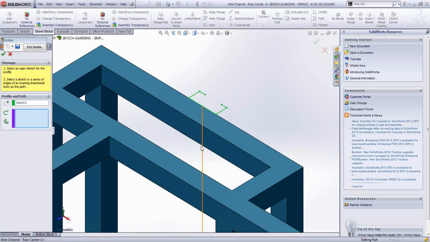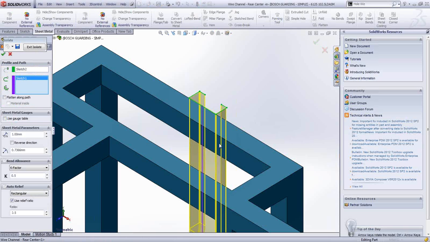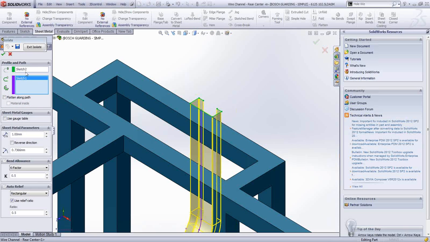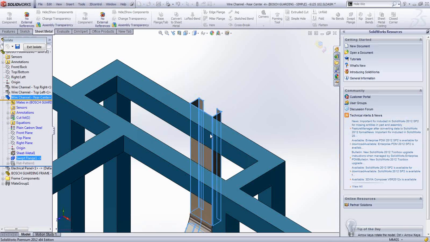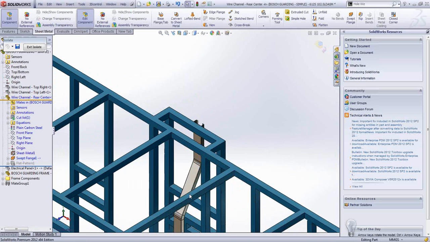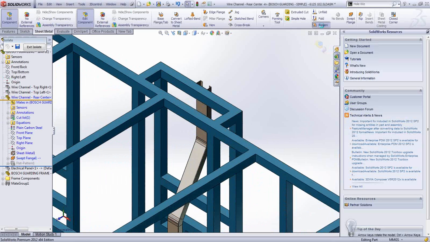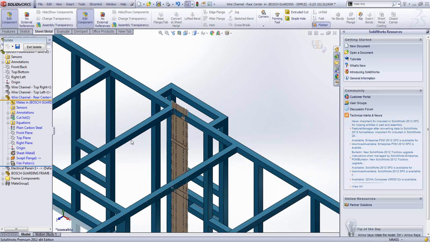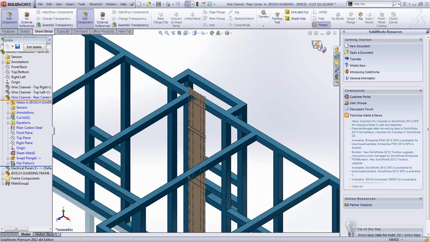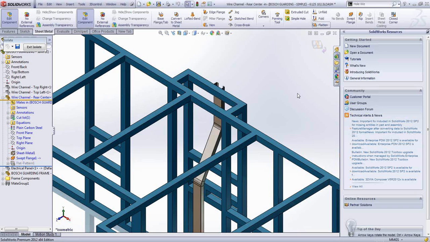So I'll select the profile, I'll select the path, and SolidWorks sheet metal will now add a swept flange as such, and you can also flatten it like any other sheet metal component. So if you have to create wire channels or any other flanges which run around in a particular path, you can use swept flange for this.